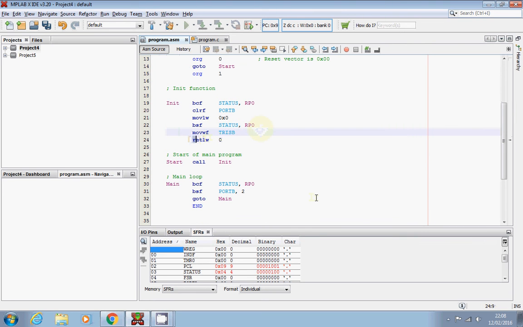So this says return and put the literal number into the working register. So the literal number I'm talking about is 0. Again, I could do it like that, that's the same number. When I come back to here, I'm not actually using that number, but it can be used for a couple of little tricks. It could be used to return an error code. So this could then check the value of the working register and do something if it doesn't come back as 0 or whatever.